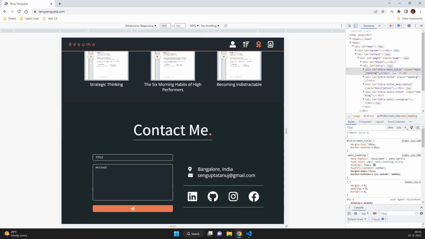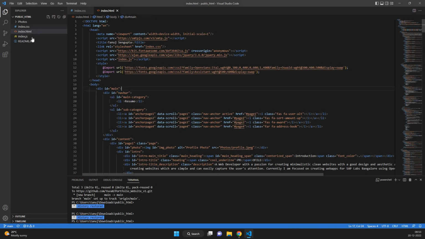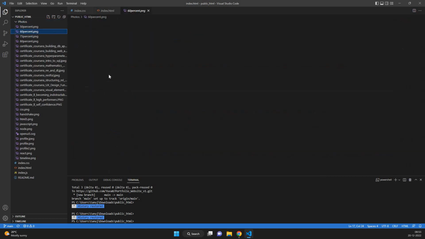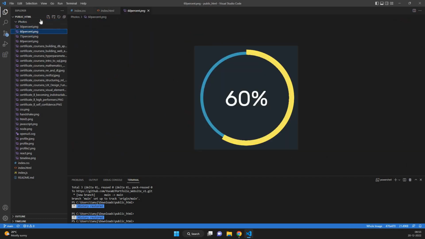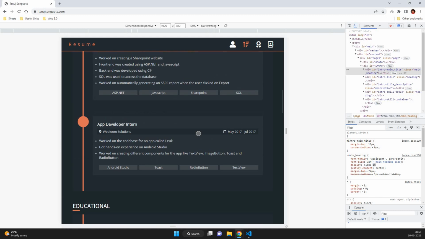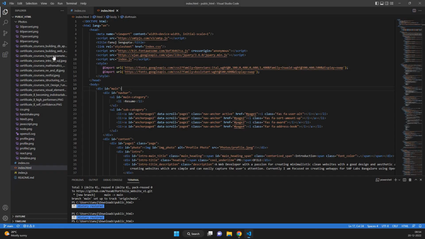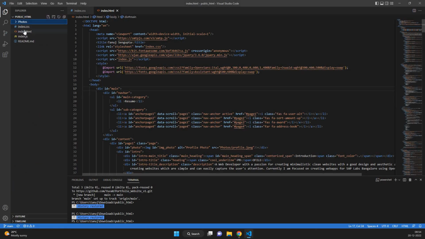So finally, now we can come to the coding section of it. As I said, there are only 3 files that I have: an HTML file, a CSS file, and a JS file. The photos are for the skills part. There is a 60% skill image, a 50% skill image, and this one, the 75%, 80%. These are the screenshots that are stored in the photos section.